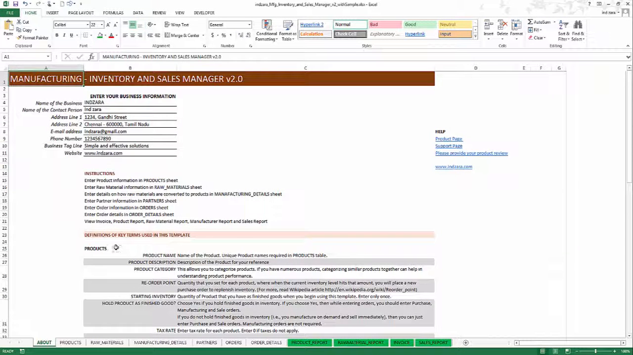So those are the changes or enhancements from version 1 to version 2. This is available from indzara.com.